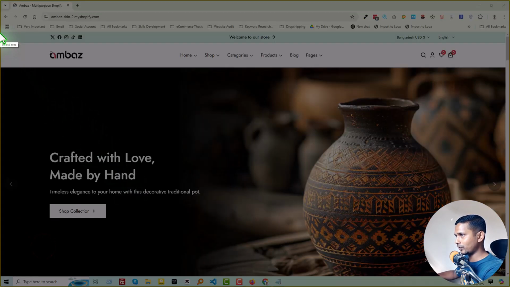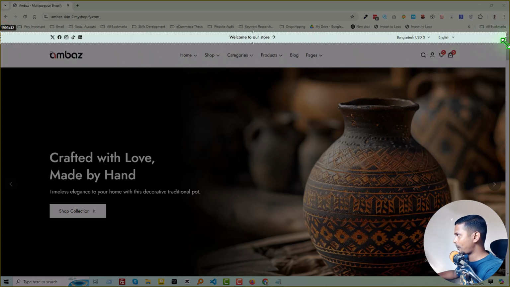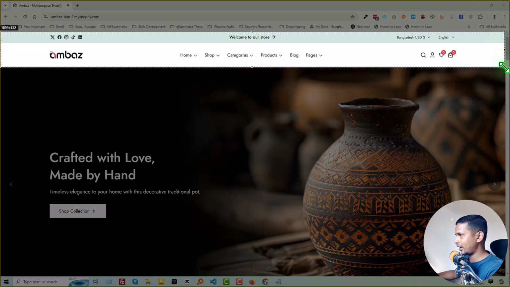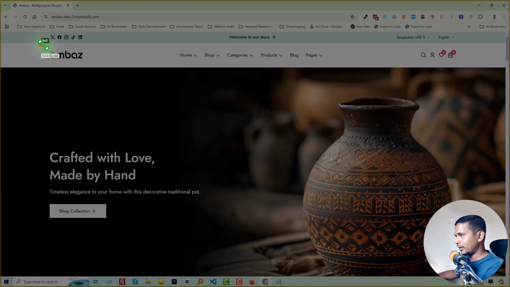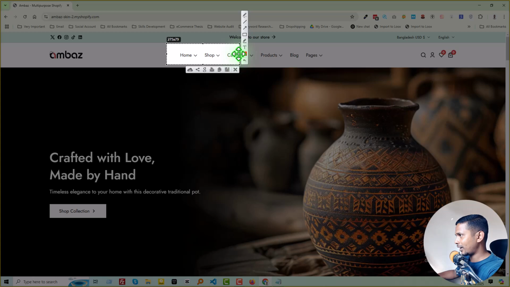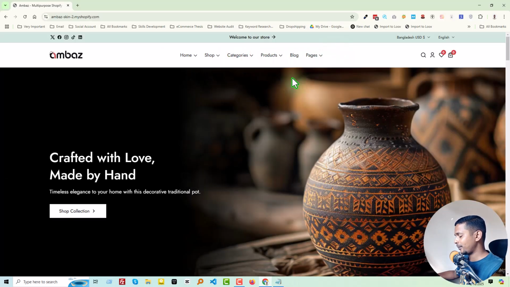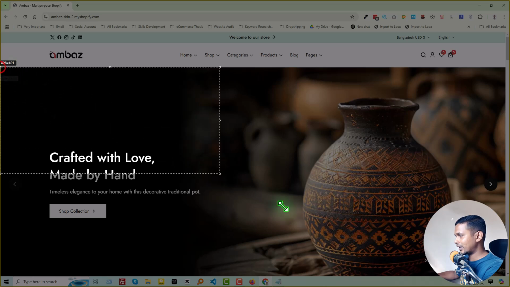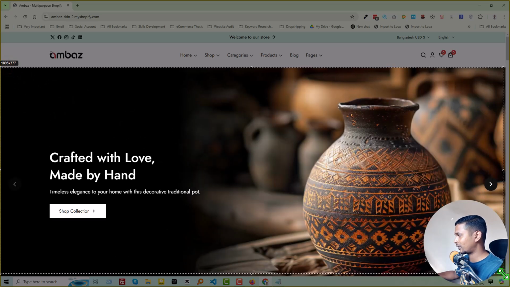So first of all, we can see that they have added a top announcement bar. Then they have added a header section. In the header section, on the left side they have added a logo, on the right side the relevant icons like shopping cart icon, search icon, login icon. Then in the center they have added the menu.